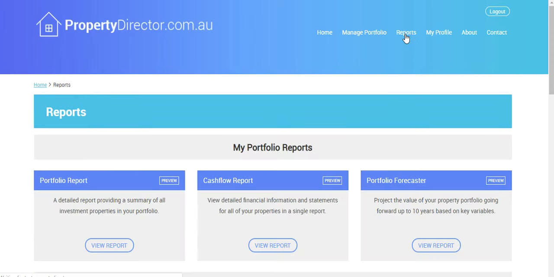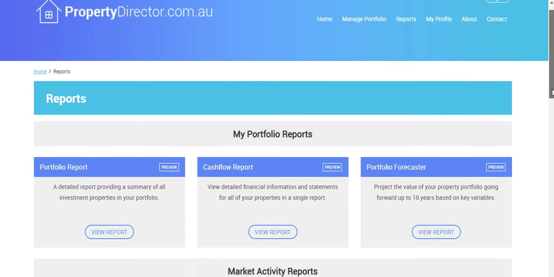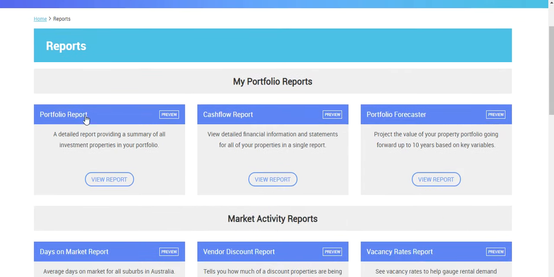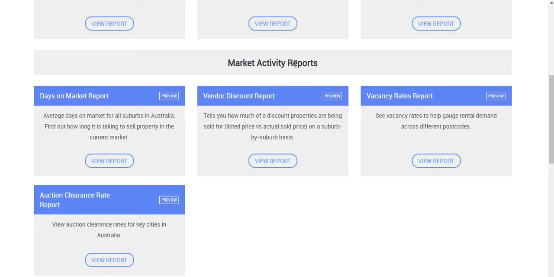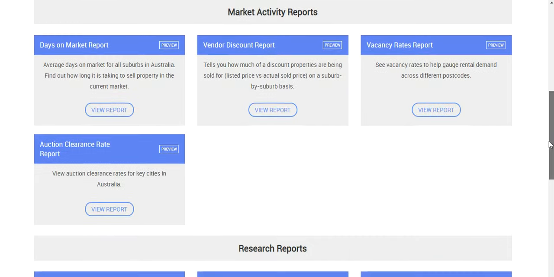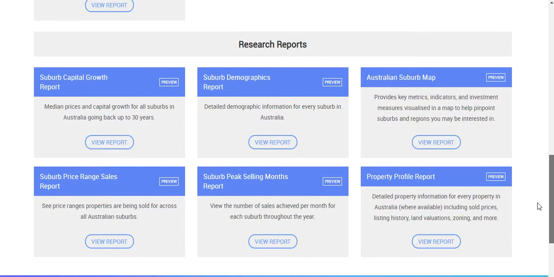If you go back to the report section. So just a quick note in terms of how the report section is presented. There's the My Portfolio reports at the top, which is the 3 reports I just showed you. These relate specifically to your portfolio. If you go down, you'll see Market Activity reports, which are basically reports that tell you what's happening in the current market, which covers all suburbs in Australia. And if you go to the bottom, you'll see Research reports. These are more detailed and in-depth. And the one I'll show you now is the Suburb Capital Growth Report. So just click View Report.